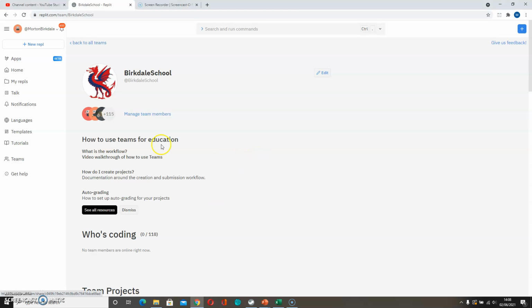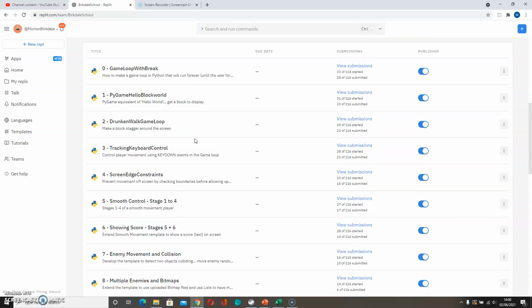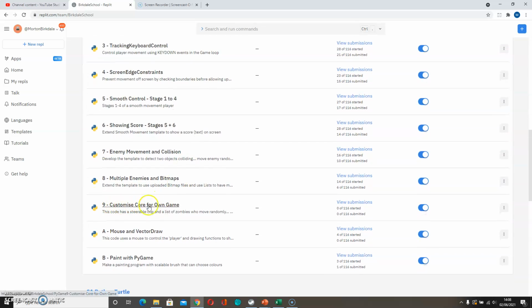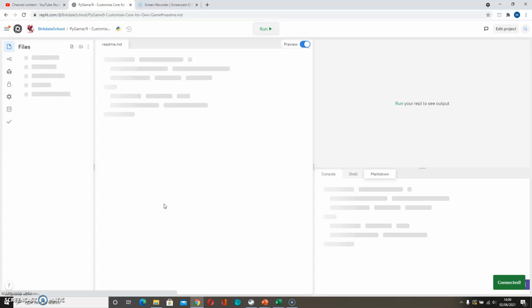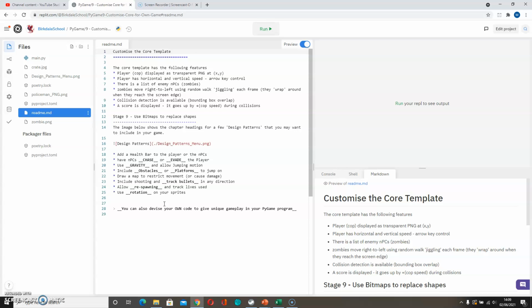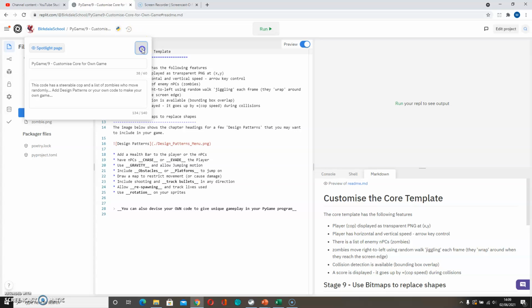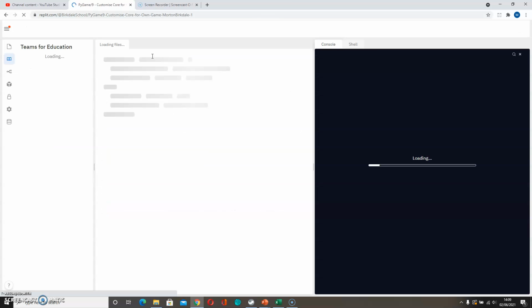So I'm coming here to Birkdale's Teams, and I'm going to go down to the Team Projects, all the way down to number 9, Customize Core for your own game. When you click on this, it should load a new fork of the REPL for you. Because I've created this, I will have to fork this manually. So I'm going to come up here, and I'm going to choose to fork this. So this makes my separate version that will not interfere with your basic template.